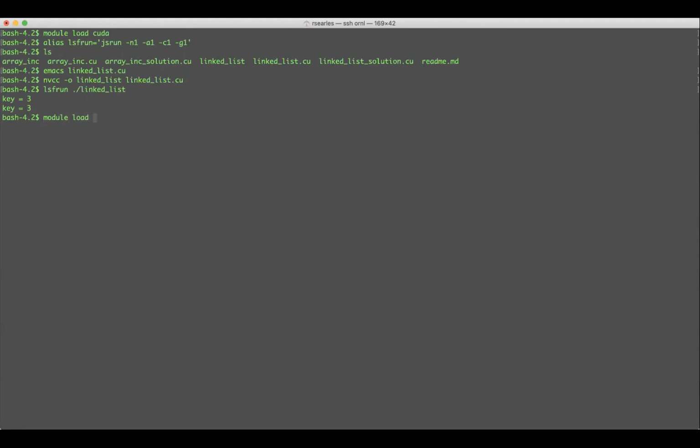So first, we're going to compile and profile our code as is. The first thing we need to do is load the profiler. So we're going to use Nsight Systems. Then I am going to compile the code as is, and then I'm going to run the code. Before I make any changes, I'm just going to run the code.